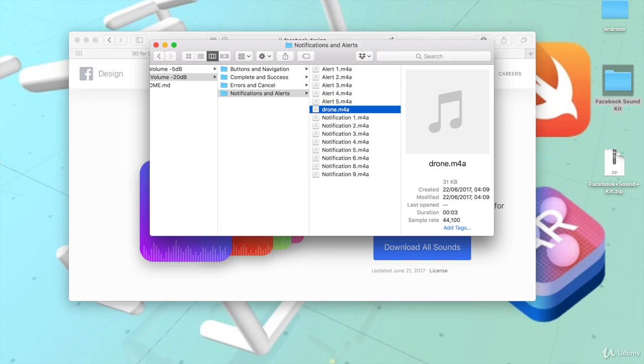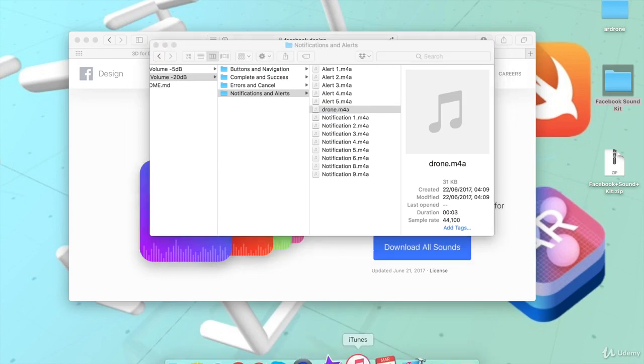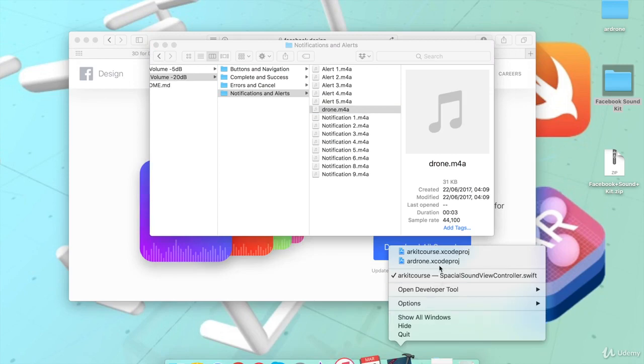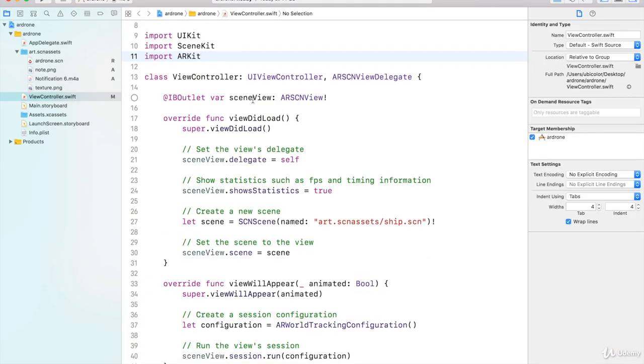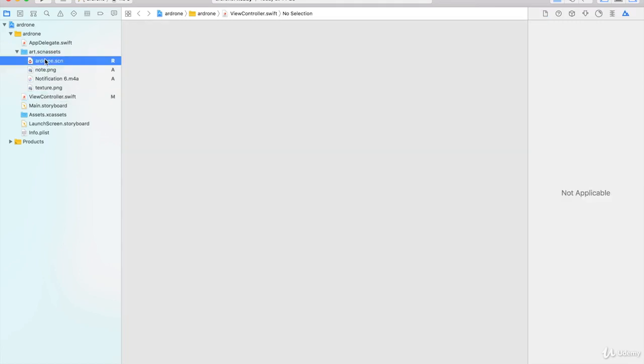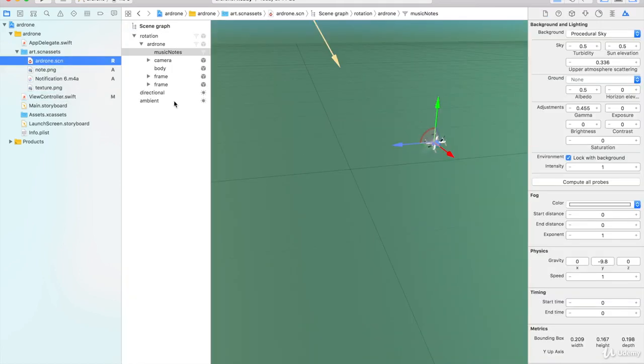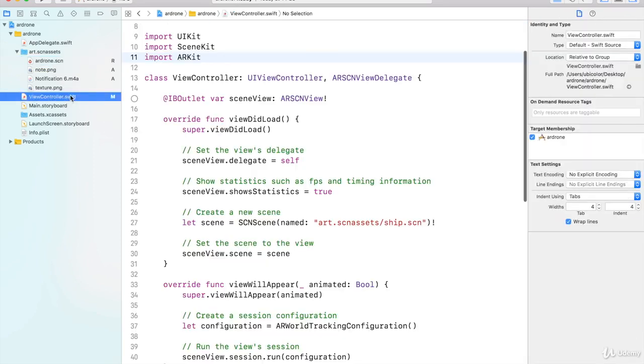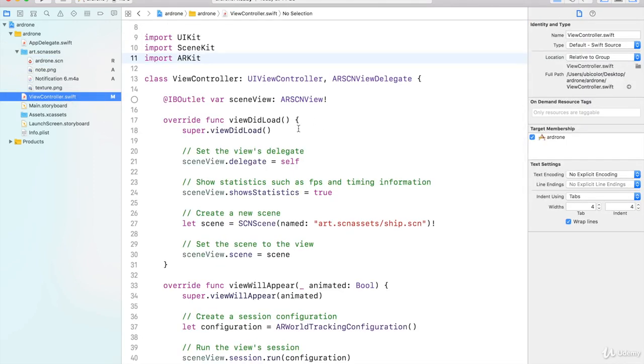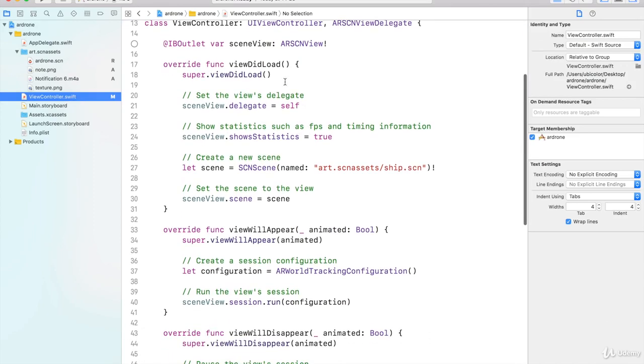Okay, so let me just open Xcode. Where are we? AR drone. Okay, so we've already designed our drone last time. I hope you've run this to check how it looks. And now we need to go to the view controller. So let me just clean up this really quickly.